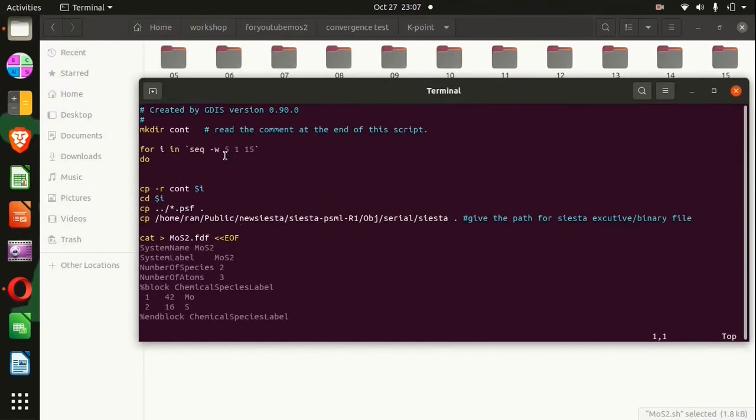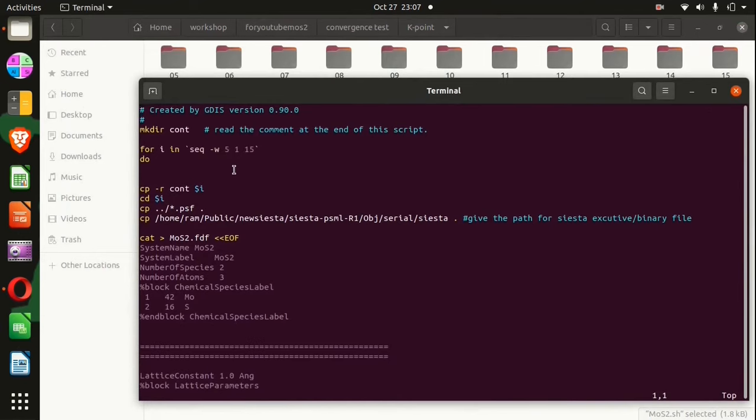Here is the script. I check the k-point from 5 to 15, or if your laptop processor is really nice, like an i7 type, you can go up to 25, 30, or 40. If we do the convergence test for a higher number, that will be more accurate and more appropriate for our further calculation.